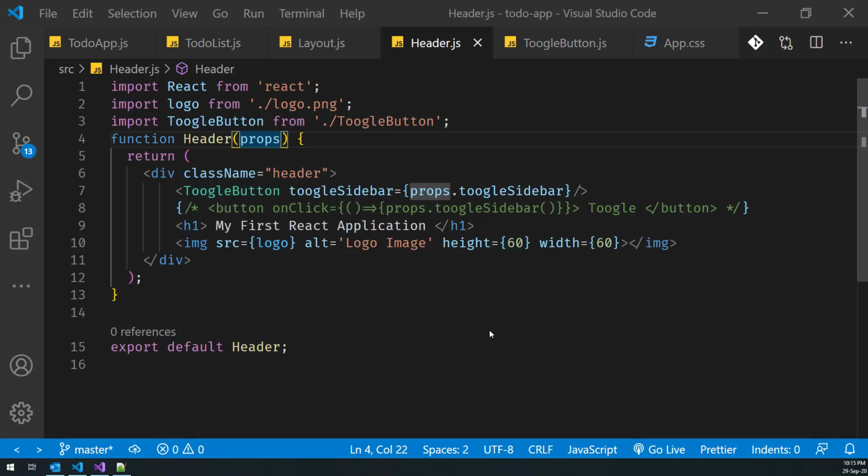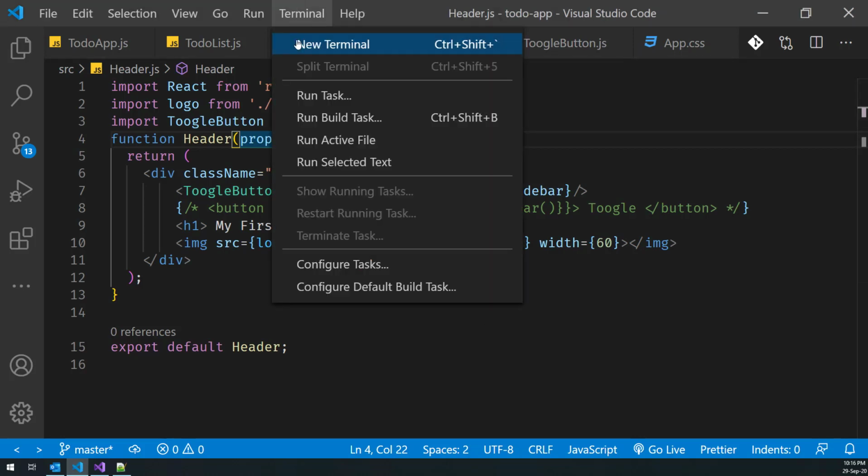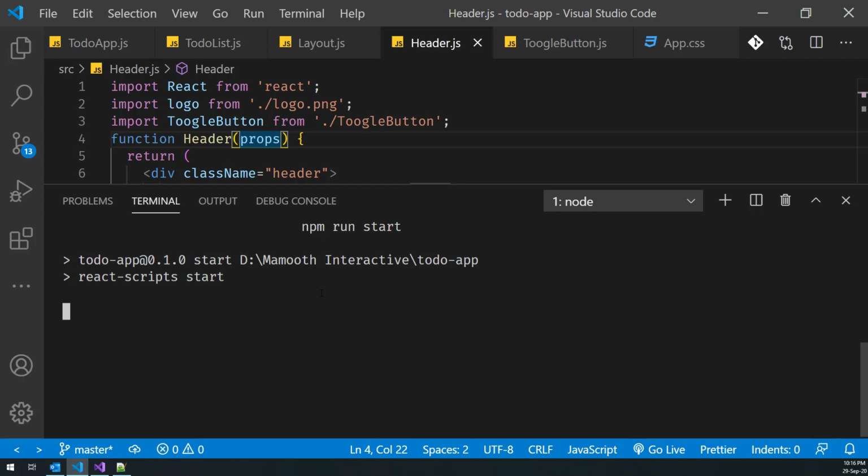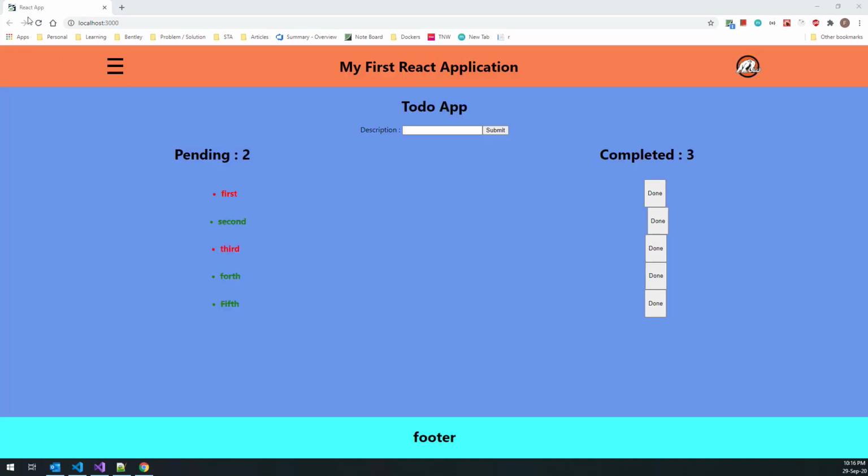Welcome back. In this section, we will learn how to quickly add a backend for our to-do application. If we start the application by typing the command npm run start, once our app starts, we can see that currently we have hard-coded the data for our to-do items.